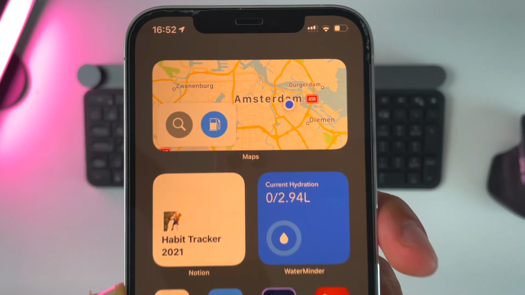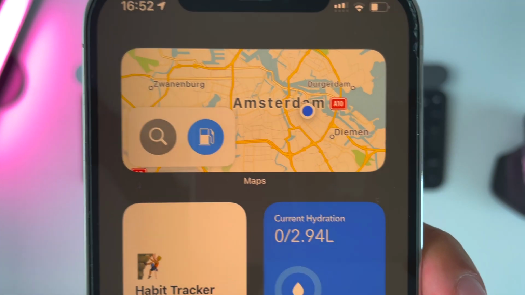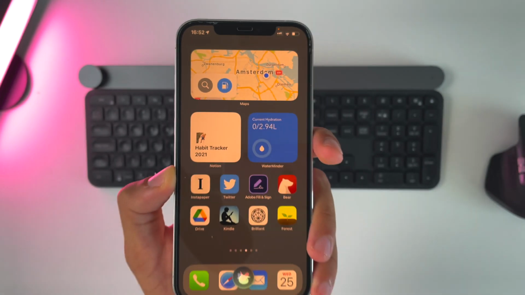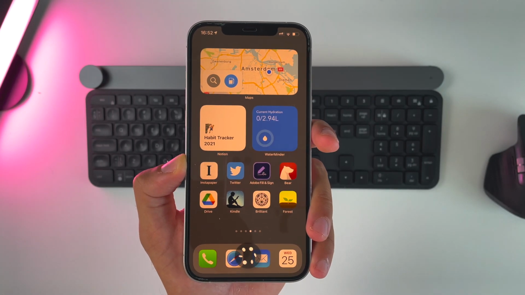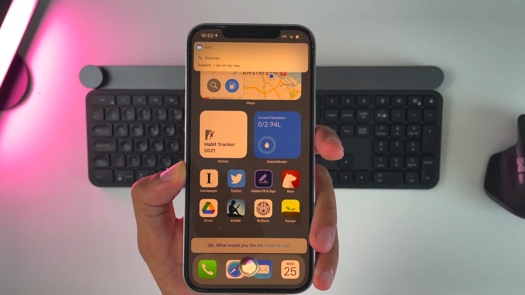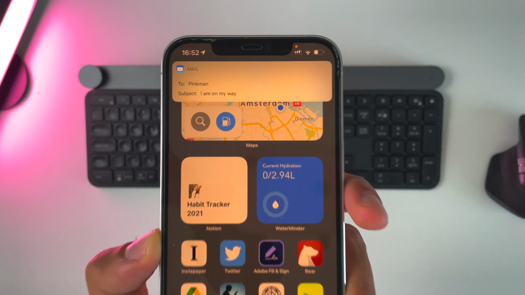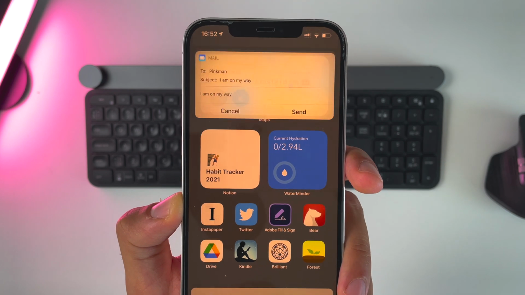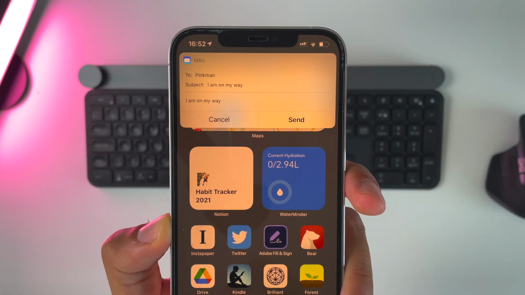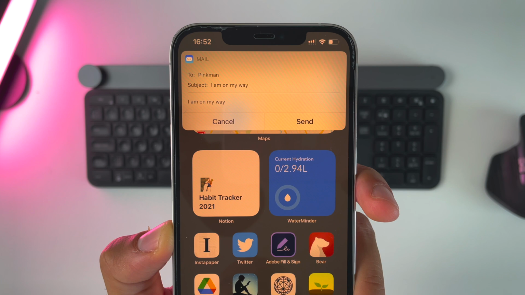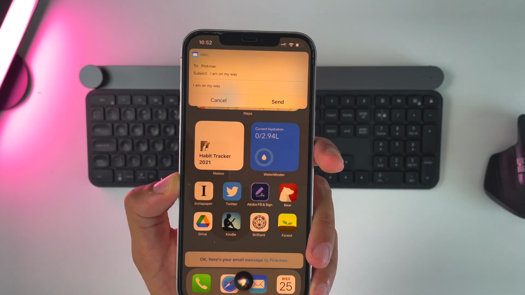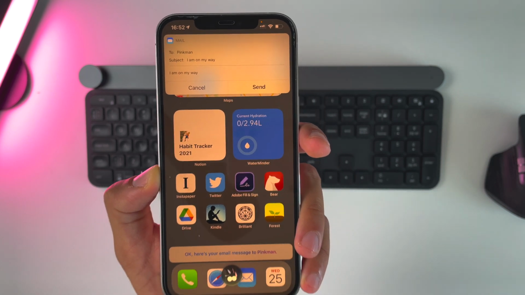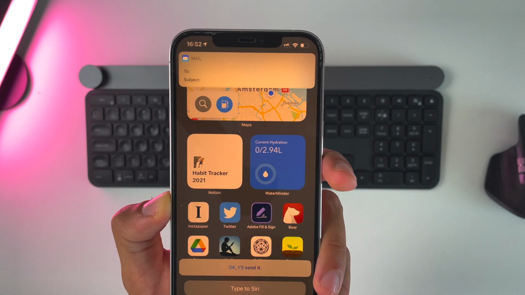Hey Siri, send an email to Pinkman that I'm on my way. Okay, what would you like the email to say? I'm on my way. Okay, here's your email message to Pinkman. It says, I am on my way. Are you ready to send it? Yes, please. Okay, I'll send it.